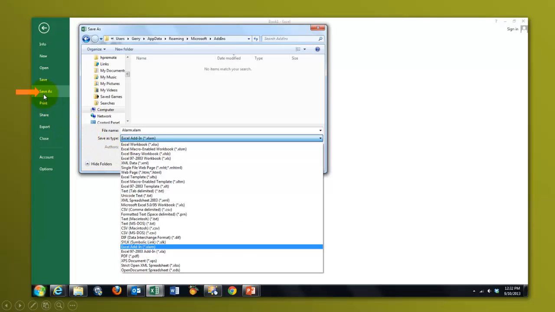And we are going to save that whole project as an Excel add-in, XLAM. And it stores that in Microsoft add-ins. That's where all the add-ins are collected together.